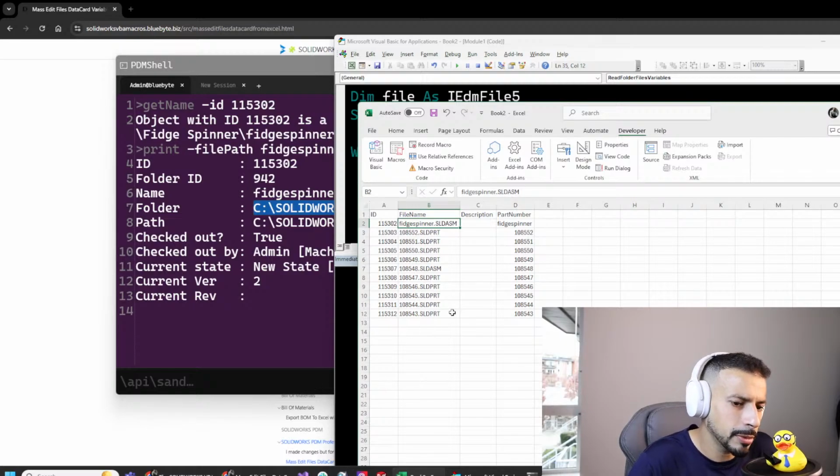So let's clean up this data using the PDM shell, and then go back to this, run it one more time to see that we've got consistent data, and then finish off the macro by completing another method that is going to take the data on this spreadsheet and save it to PDM. So pretty much edit the data card of the files.